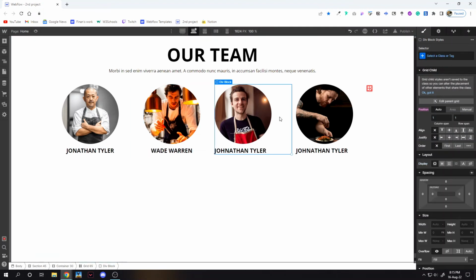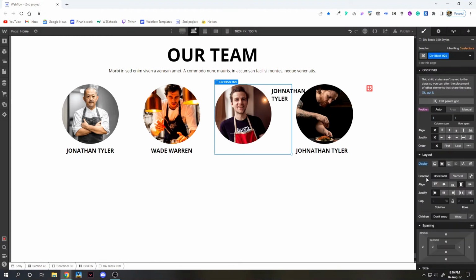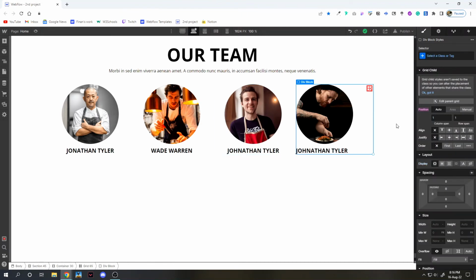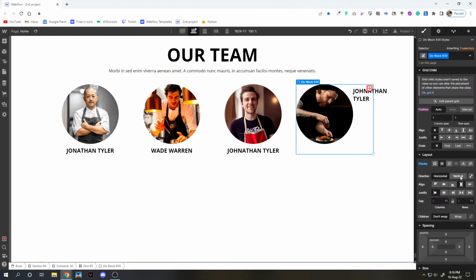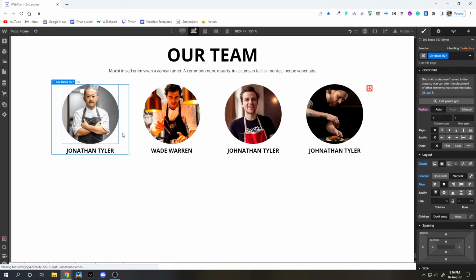After that, select the third div block. Same here. Change the display to flex box. Change the direction to vertical and align the elements inside the div block to center. Then for the fourth, change it to flex box, then vertical, then align the elements to center. Okay. After that, select the first div block.